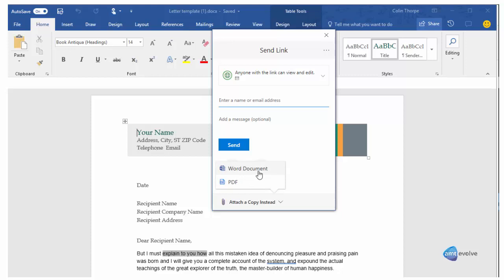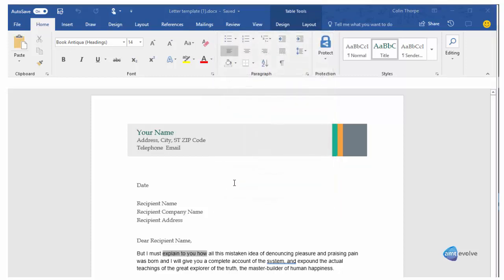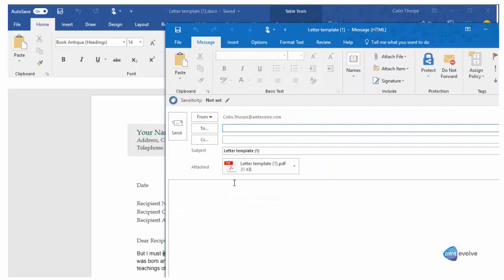So that can be the current document that's been saved, or really usefully, I can click on the PDF button. This will take a PDF copy of the document, create an attachment, and open an email, so I can just very, very quickly send a PDF version of the document. And I don't even have to store a copy of the PDF locally, so it keeps my local drive nice and tidy.